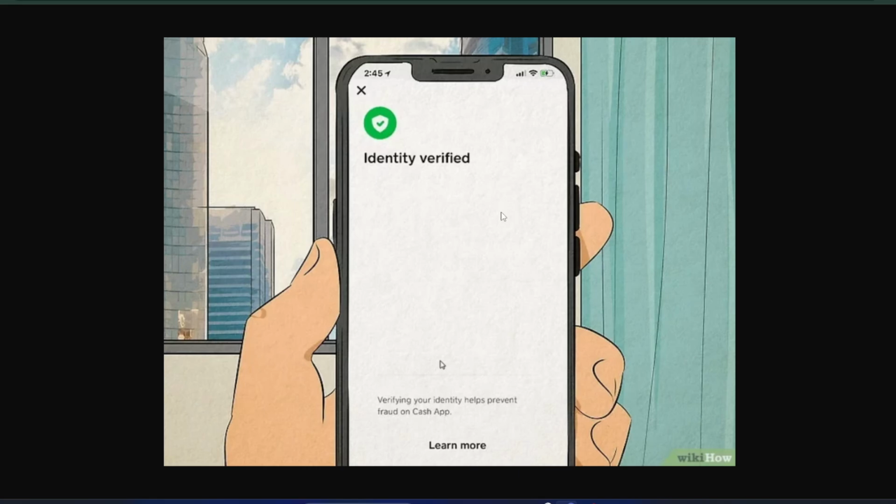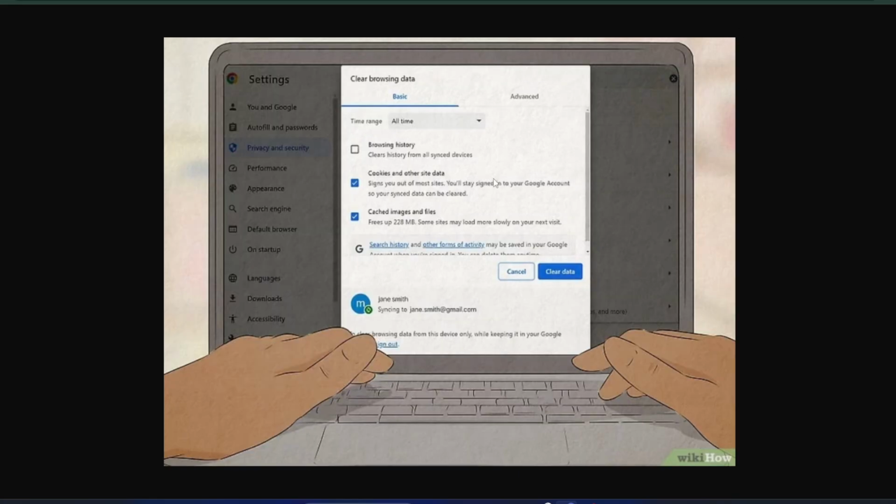And if you're using a web browser, clear your cache and cookies. Corrupted browser data can block transactions, so clearing it out might fix the problem instantly.